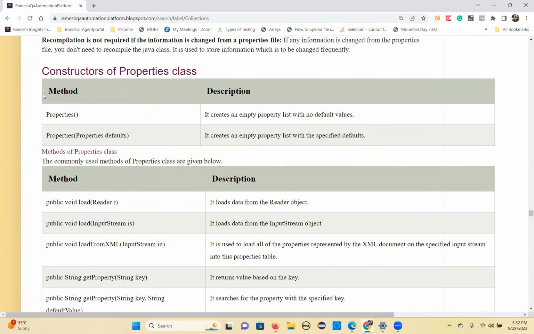There are constructors of the Properties class. There are two constructors, a default constructor and a parameterized constructor. And what are the important methods? We have a load method. For the load method, you have to pass a reader object. You also have a load method where you have to pass an input stream object. So what do you call this? Which OOPS concept is this?